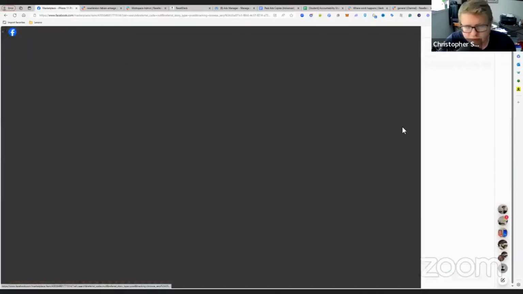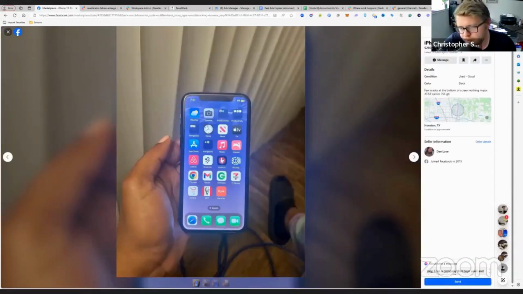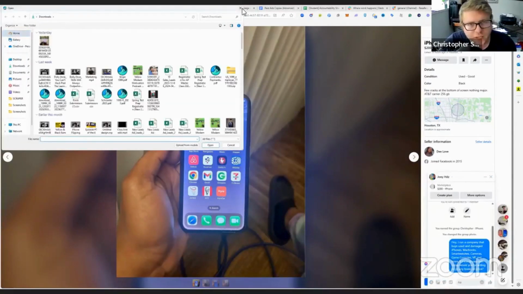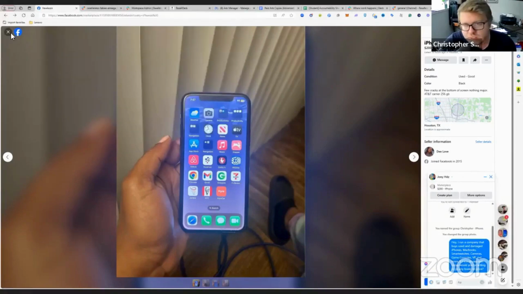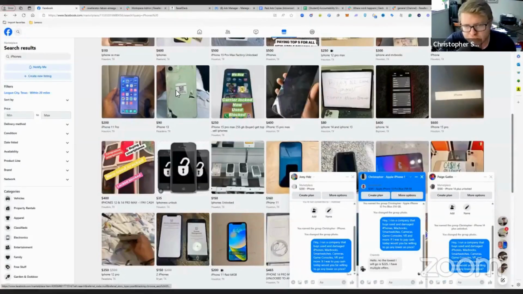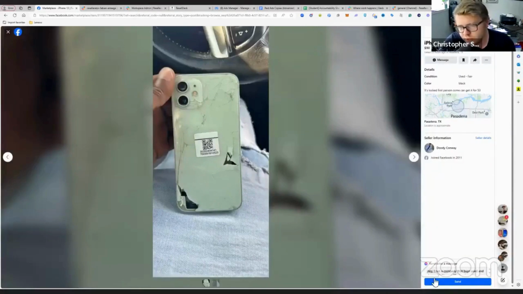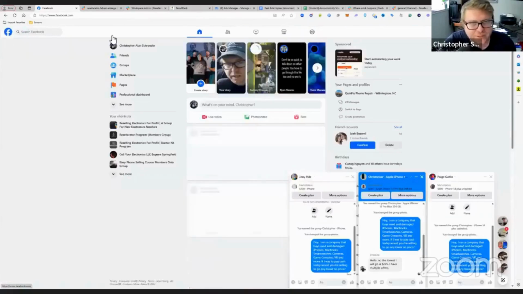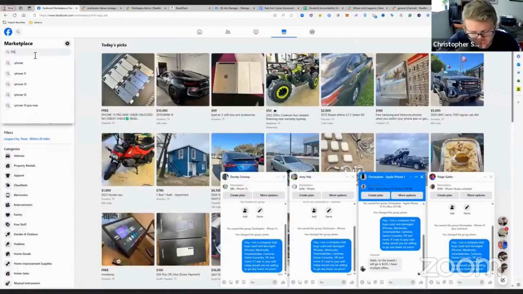I'm gonna go to the next one, 11 Pro. Send. And guys, everything I'm showing you right now is the basics. This is the most basic stuff right here. Look at this one. This one has an Eco ATM tag on it. Send. Oop, got out of Marketplace on accident. Let me go back, search some iPhones again.